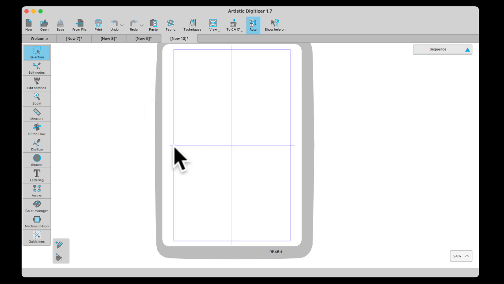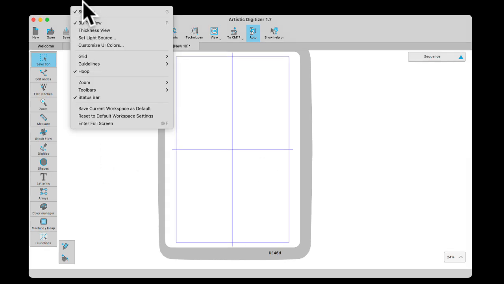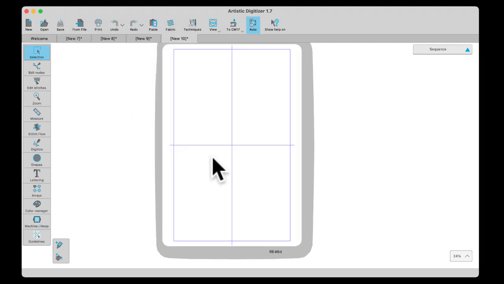I have my grid off when I come in there, and that's because once I've been in here under view, I can save my current workspace as default. So when I click there, it saves this default. So every time it opens, I don't have to close the grid, but if I want it, I can open it back up. So that gives you a few things to play with.